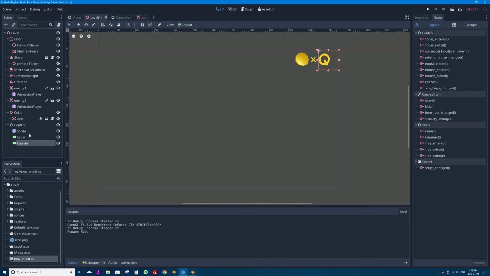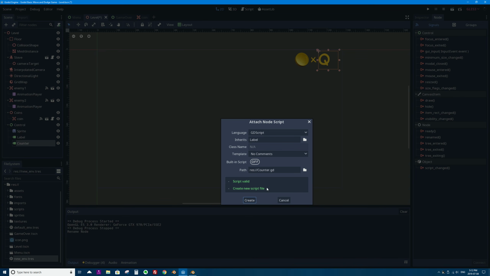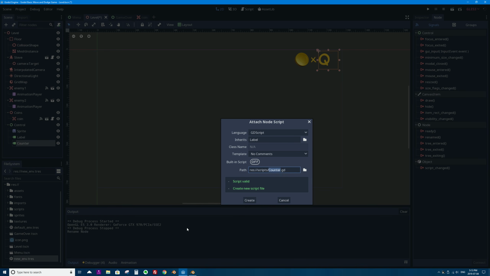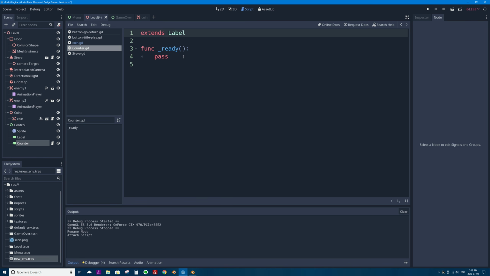And I'm going to add a script file onto this label. So I'll select it, press the little add script button. I want to make sure that I'm saving the script file called counter into my scripts folder. So I'm going to go there, and it'll be called counter.gd, and I'll press Open, and then GDScript, Label, and no comments, and Create.